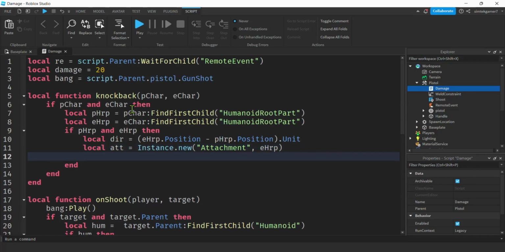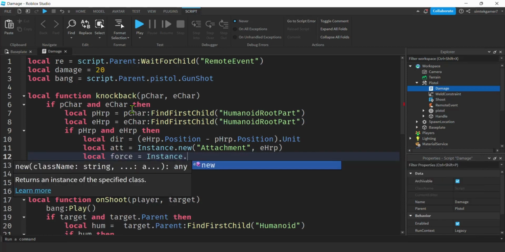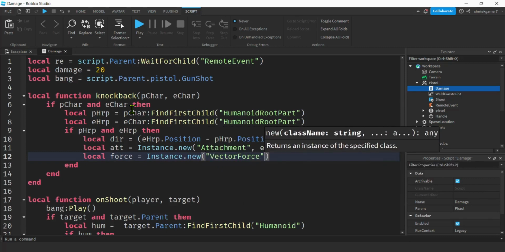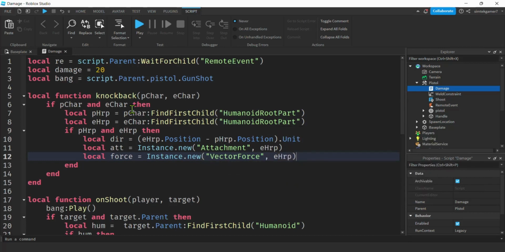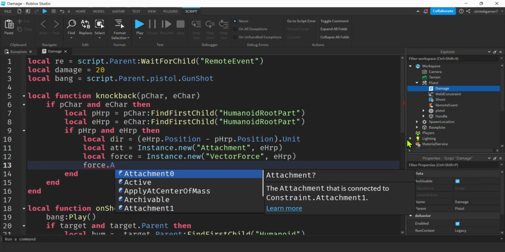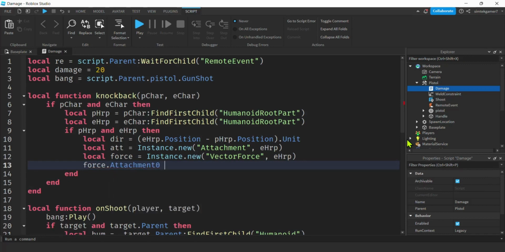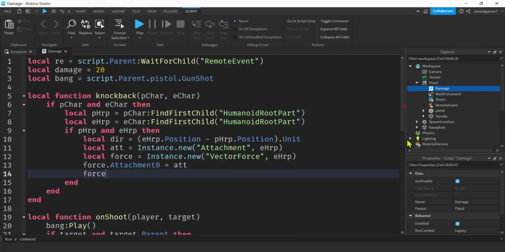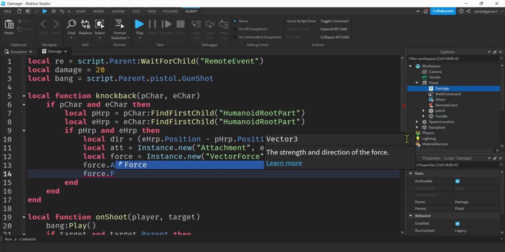Now we're going to get the vector force, so do local force. And I'm going to do an Instance.new vector force. And that is also going to be parented to the humanoid root part. All right, now let's get our force variable and then get the attachment zero property of the force, and then assign ATT to that. That's connecting your force to your attachment. Now I'm going to get the force variable. This is the vector force, and assign the actual force to it.